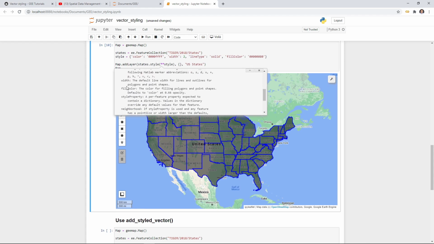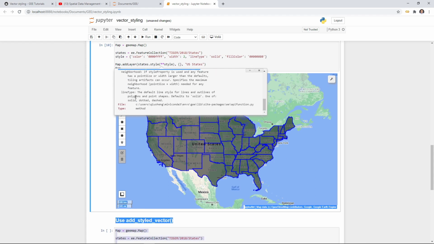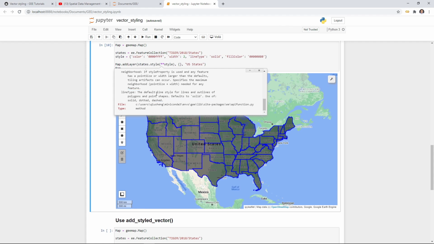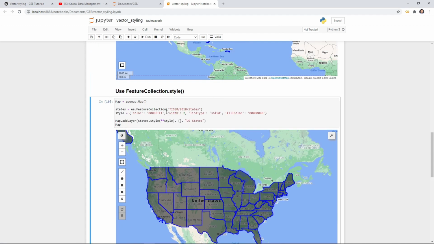And then width, fill color, style property. This one is also very flexible. If you want a style for each feature, for each polygon, essentially, you can actually set a style. So at the end, every polygon has a different color, different symbology, but it's a bit more complicated. I'm not going to go through that one here. Also, you can check the line type. For example, is it solid or dotted or dashed? Okay, so there are three ways you can customize. Let's go back to the example here.